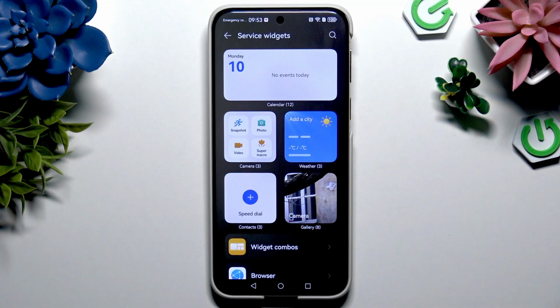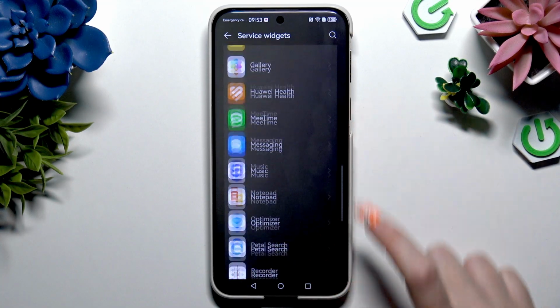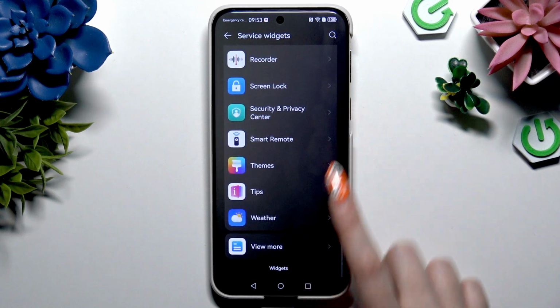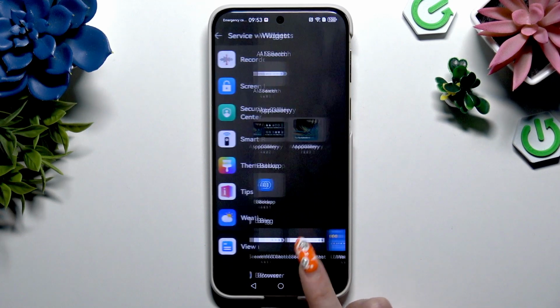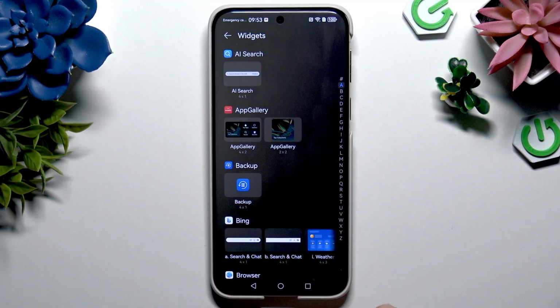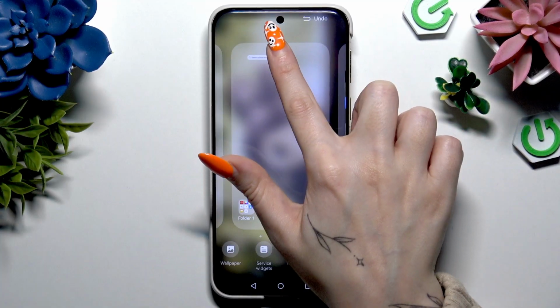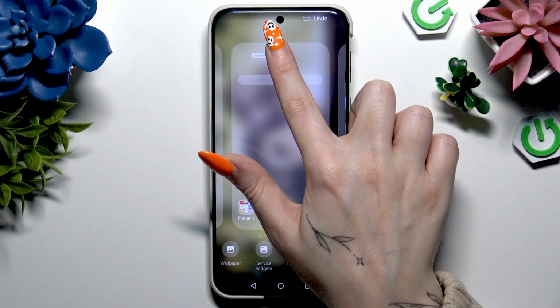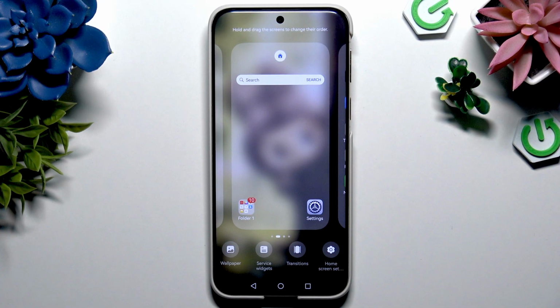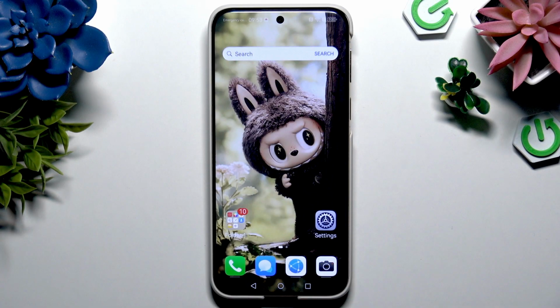And what's important, scroll all the way down to hit Widgets at the bottom, and this way get the same search bar. Hold it, drag it to the proper place, and let go. Then tap on Home button.